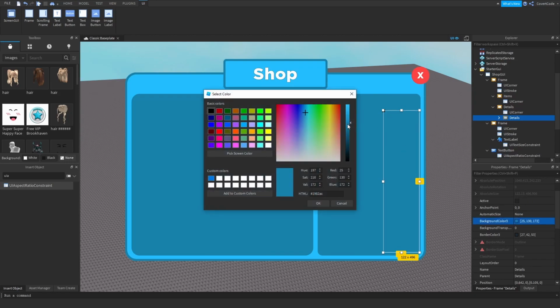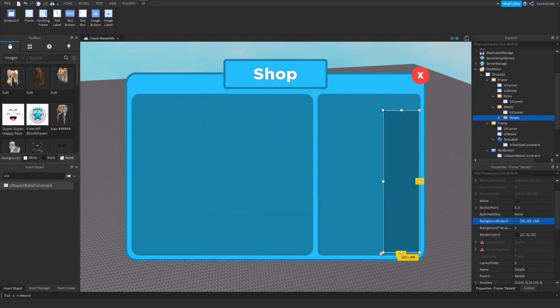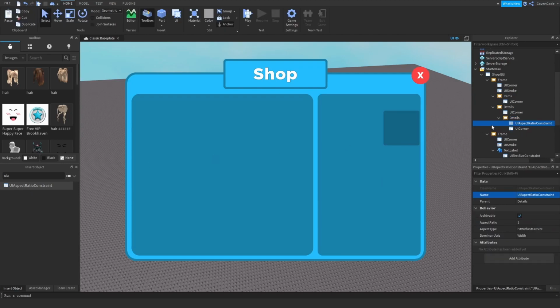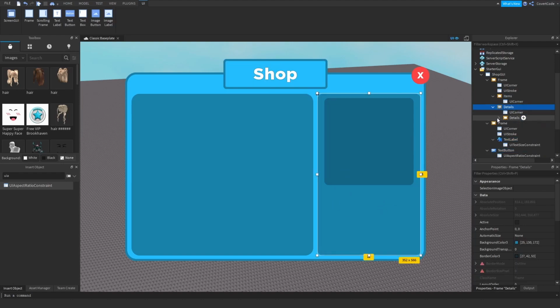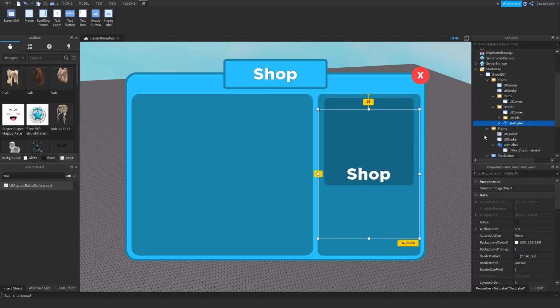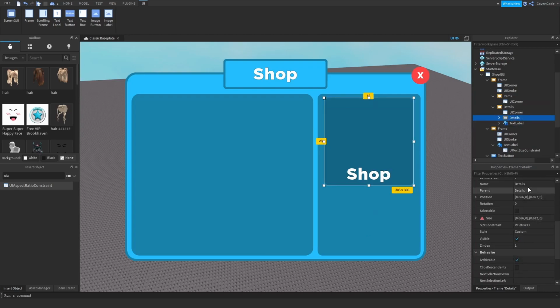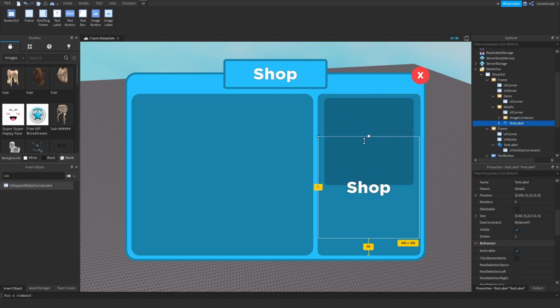And I'm going to make this frame slightly darker, okay? And I'm going to insert a UI aspect ratio constraint to get a square. And I'm going to resize that to somewhere around there. That looks okay. And as you can imagine, this is where our image of the item will go. And I'm going to copy this text label, click on the details panel and paste that inside of that. And I'm going to rename this to image container. Okay, always name your stuff. Right now I'm not naming enough things, but always name your stuff.